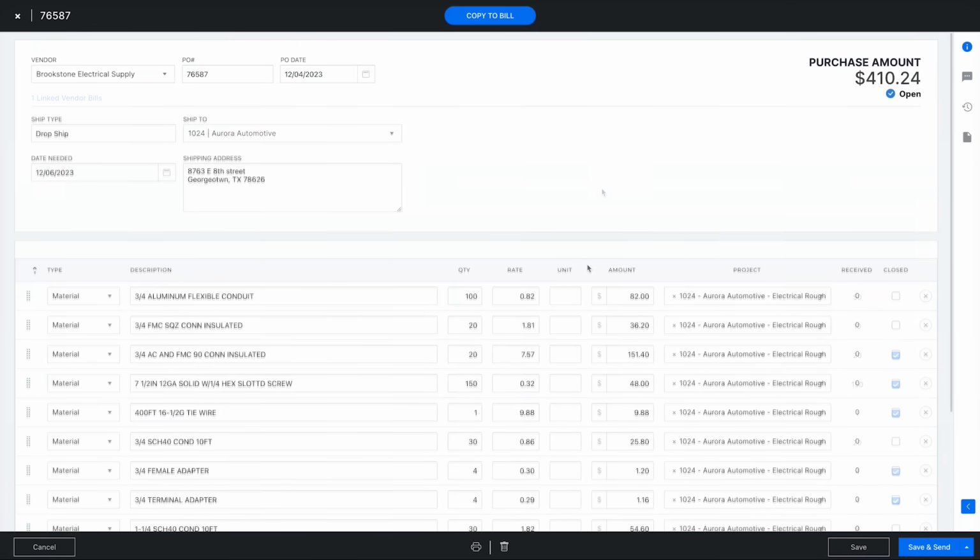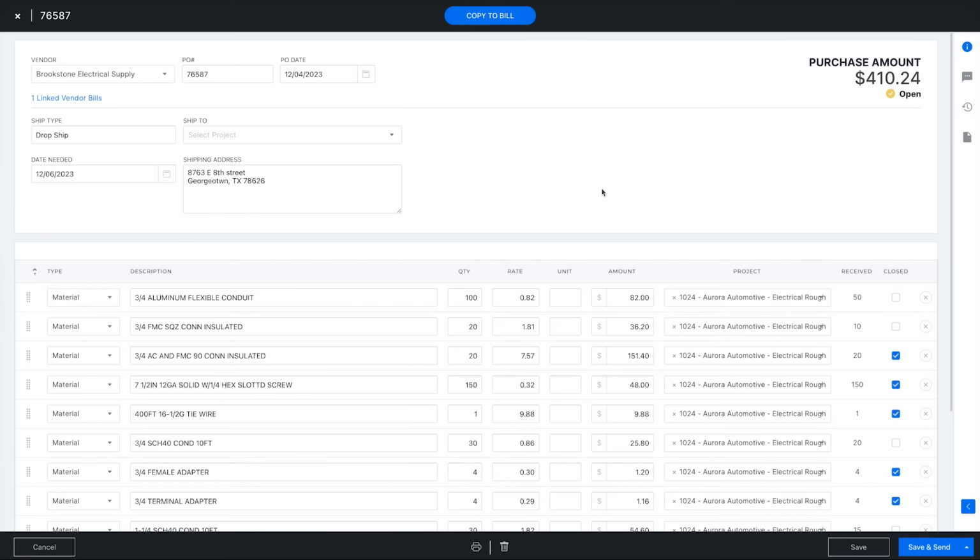Upon submitting your purchase order to the vendor and commencing the receipt of vendor bills associated with the order, additional details can be found on the PO. First, you will see a link indicating the number of vendor bills linked to this specific purchase order. By clicking on this link, you can see which bills are attached to this order.